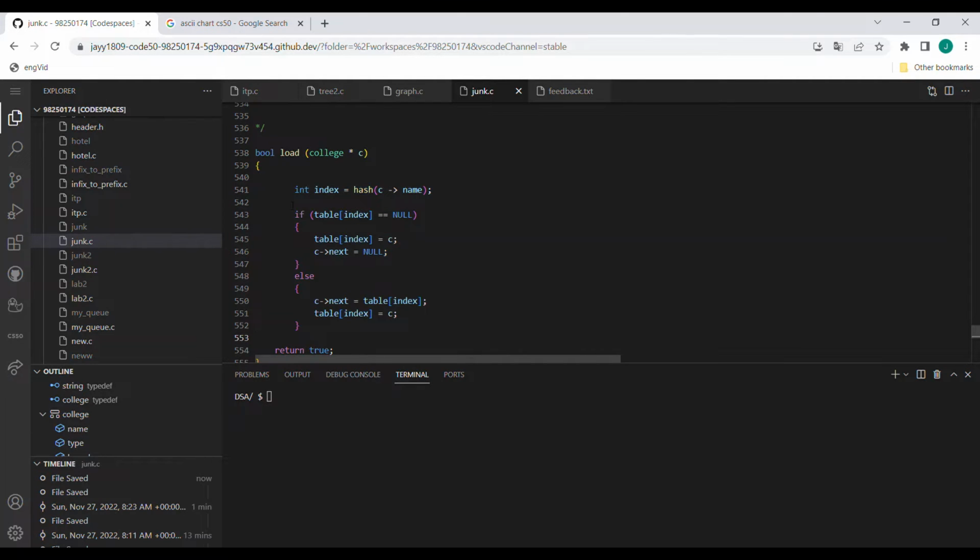Okay, and then we will check whether that index of the table is pointing somewhere. If it's null, then it will point to this college, which we just gave as an input, right? So if it is not pointing anywhere, it will point to this college. But if it is pointing to someone, then we have to use this else case, and it will be much more clear in Paint. So let me switch to Paint.